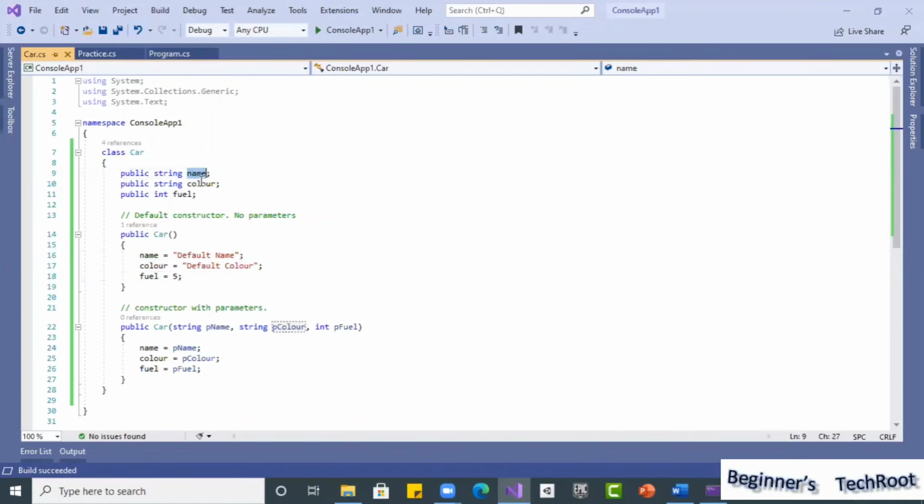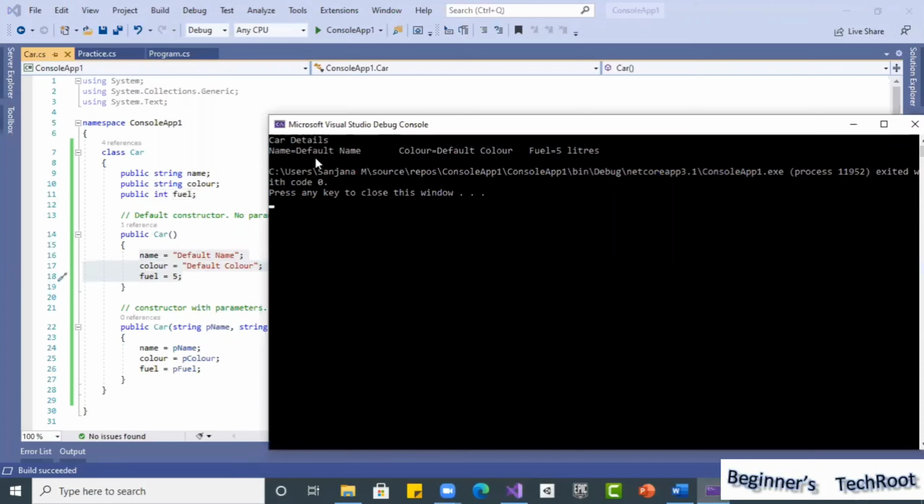Based on the data type, a default will be assigned automatically, usually. Like name, a string, it is null. Color, string, null, and int fuel, it will be 0. Like that, the compiler automatically gives you default values for a primitive data type based on the data type. But here we assign the values, so as soon as the object is created, the constructor is called automatically, so that these values get assigned, and that only is showing on the screen. Default name, default color, 5 liters.